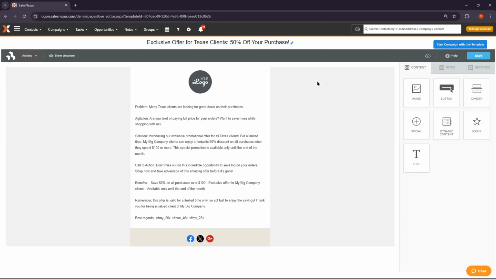This is our email template editor. This page is where you can make adjustments to any template. On the right side of the screen, there are different content blocks that can be added to the template. If you want to insert images or text, you can drag and drop the block into your email template.